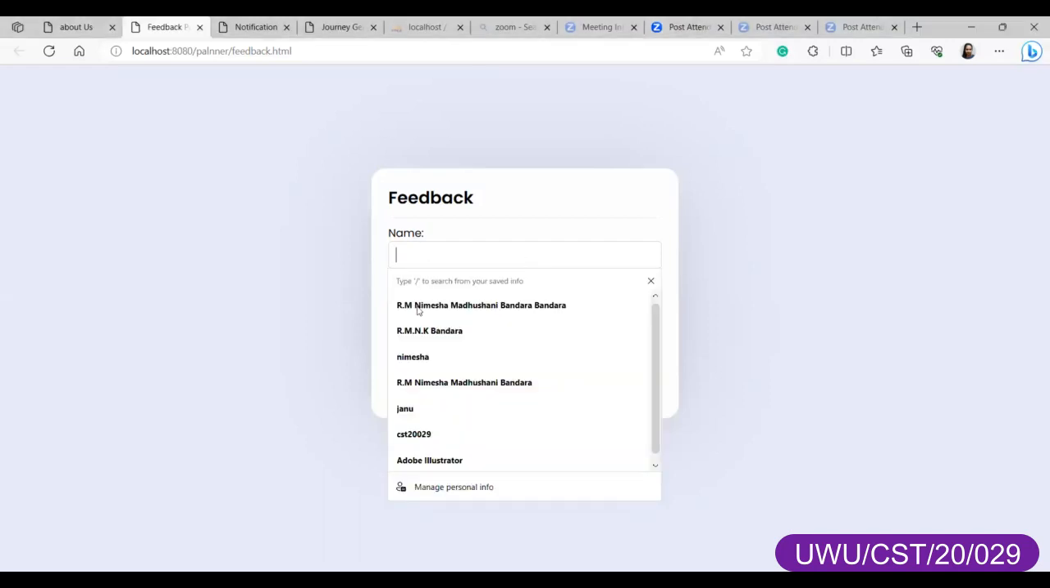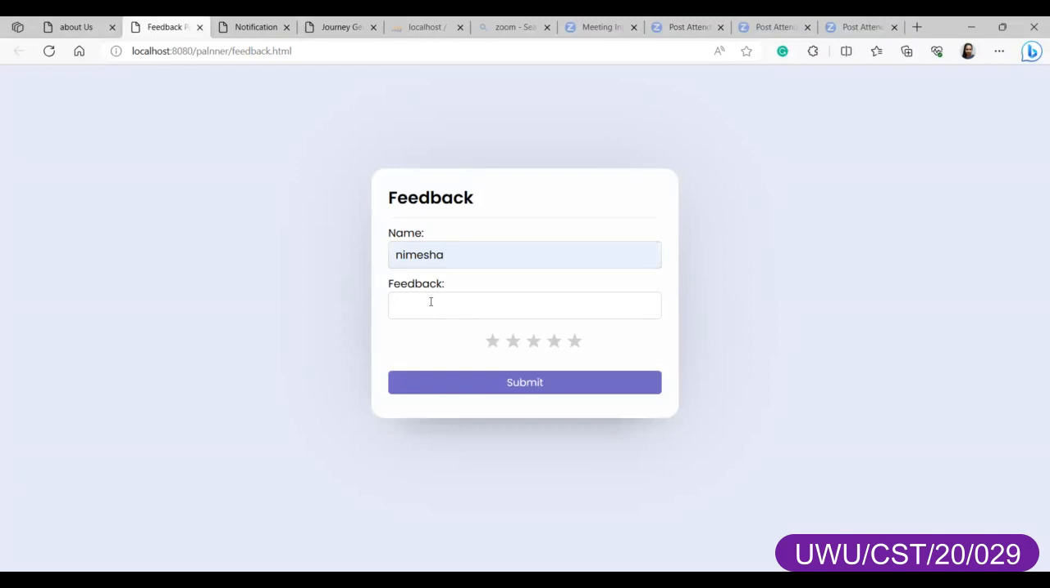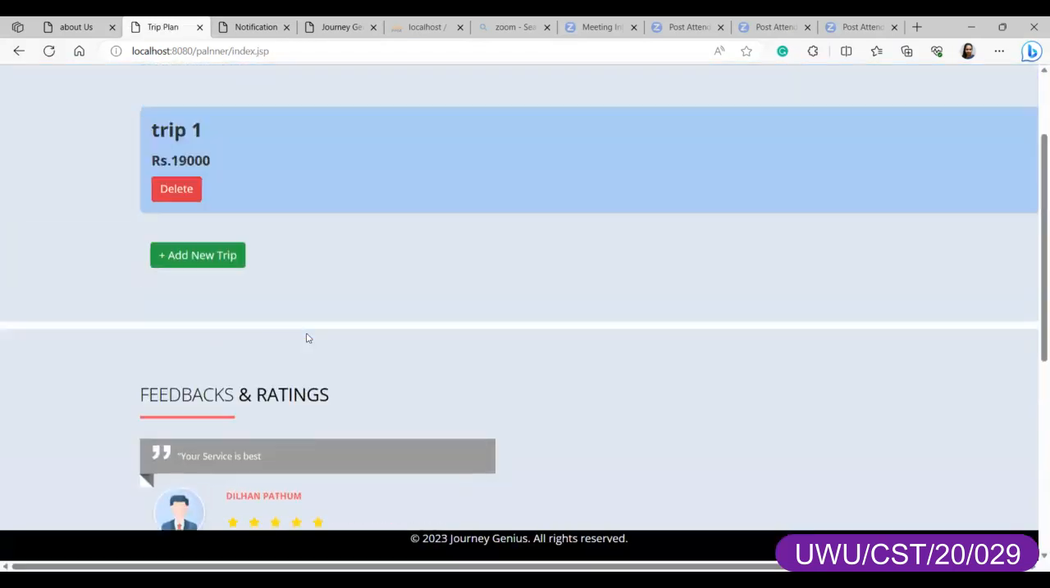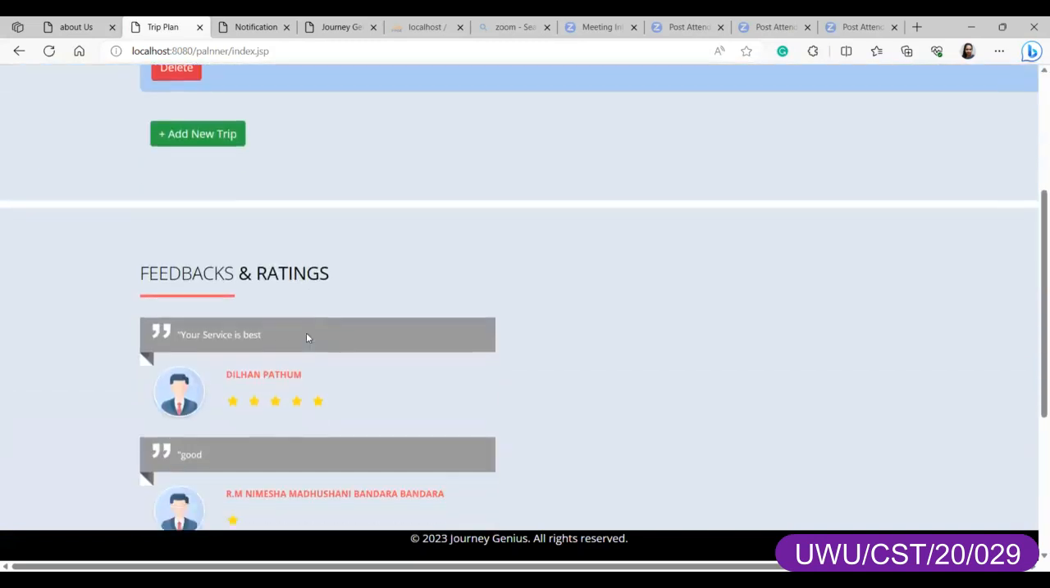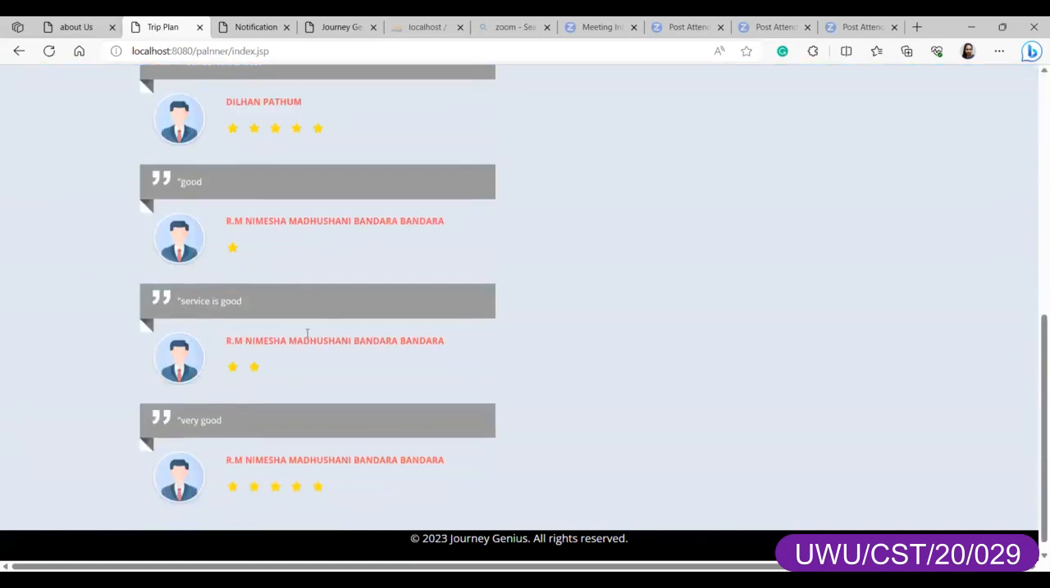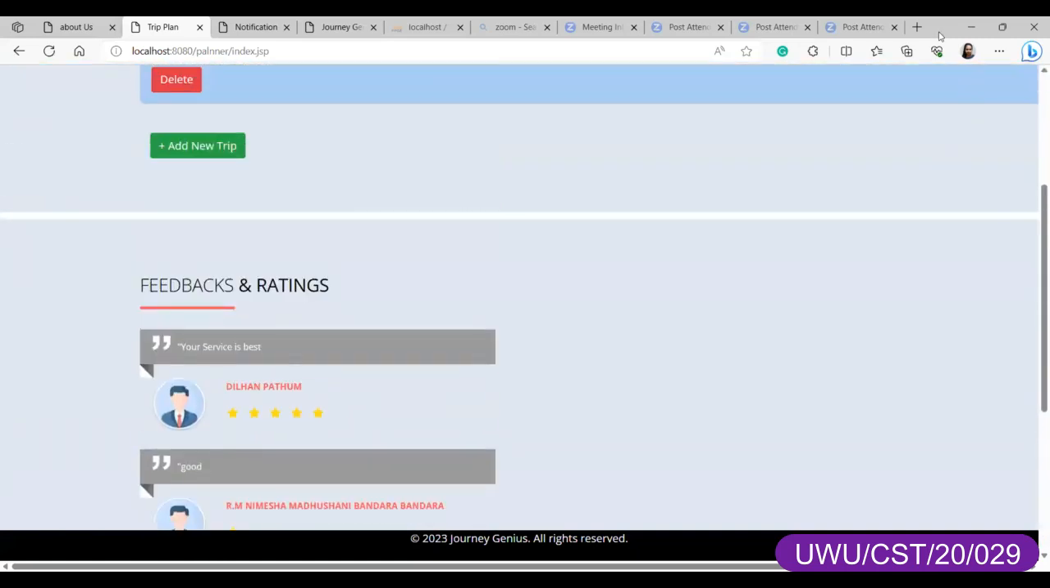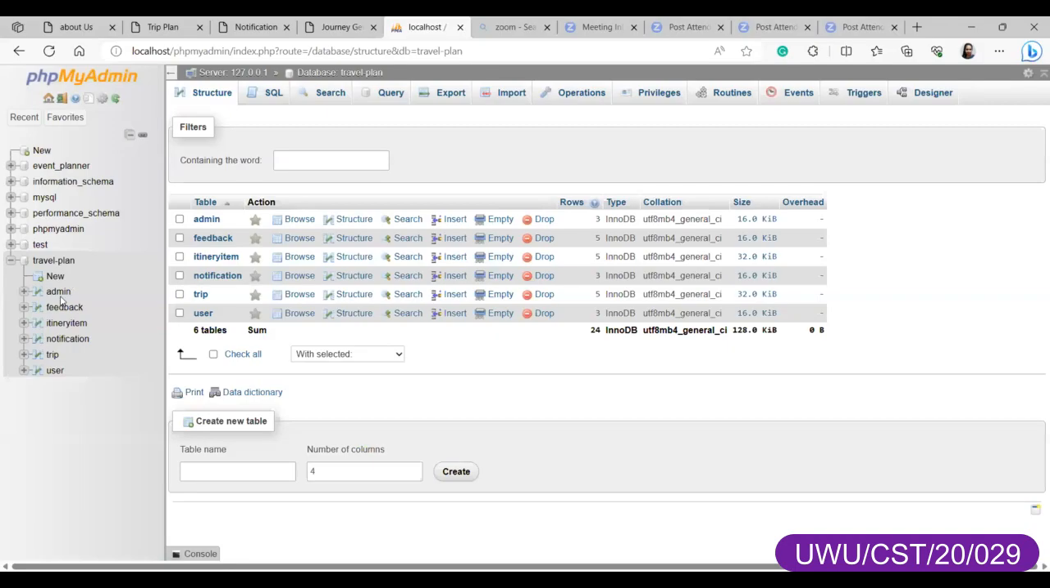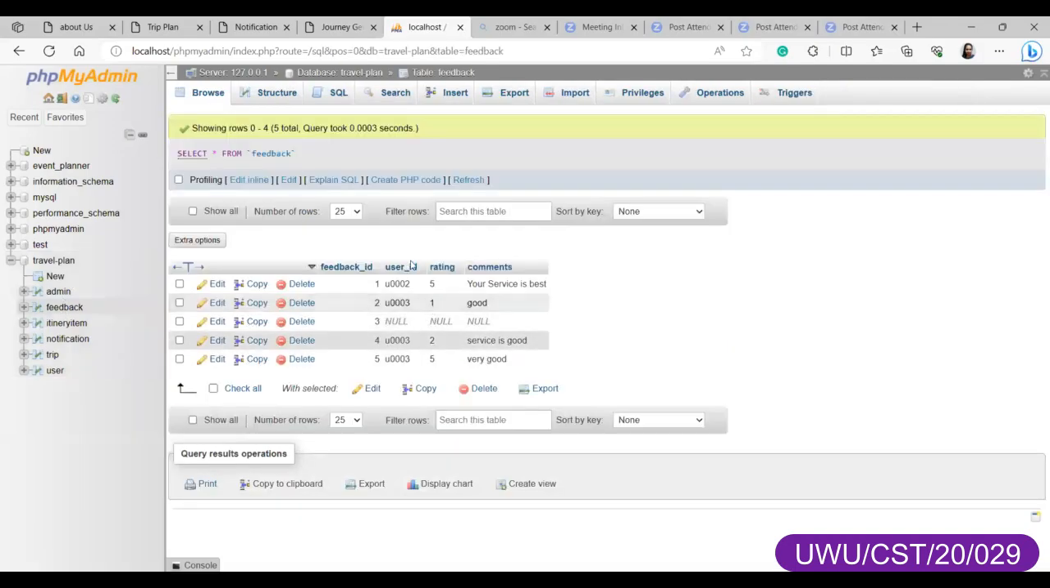You can enter feedback like this. And rate, then submit, then it will be added to the bottom of the trip page, and it will also go to the database. As you can see, the feedback I sent is stored in this feedback table.